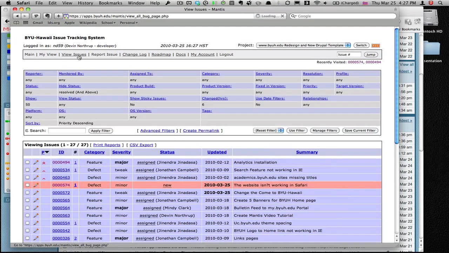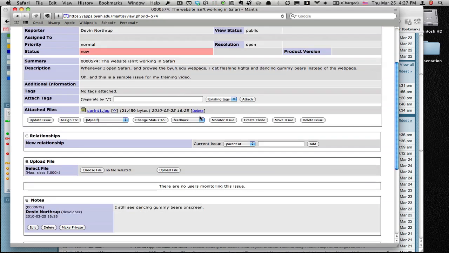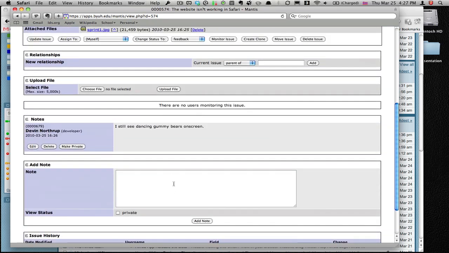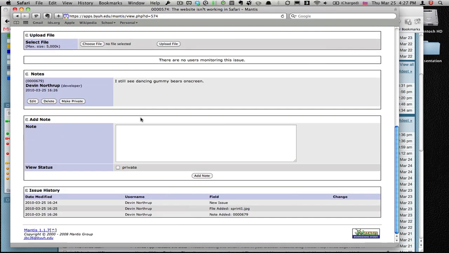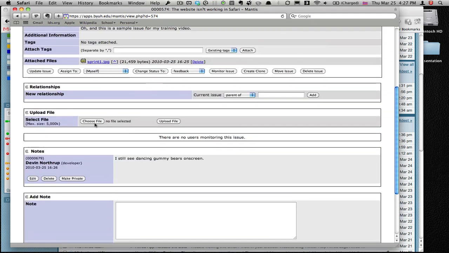Whenever you need to update an issue, you just come into the View Issues, find the issue that you'd like to update, so we could update our issue that we just created, and then you can add another note down here once you scroll down, or you can even attach another file to it.